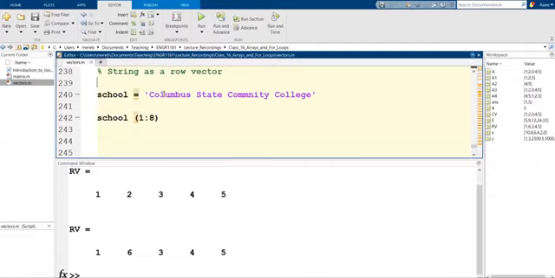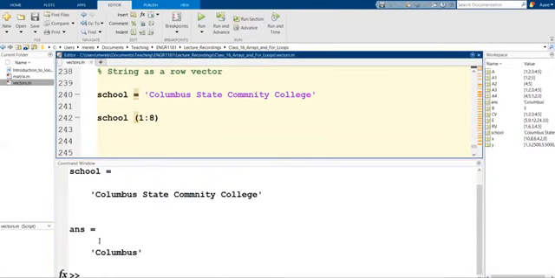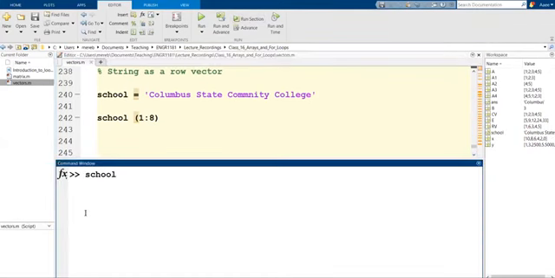So I could then ask for an element. Let's run it. So you get Columbus. Element 9 is a space, so we don't need 9, let's start with 10. So 10, 11, 12, 13, 14. If we go from 10 to 14, we expect to get State. Let's run it, and that's correct. This is what we got, State.